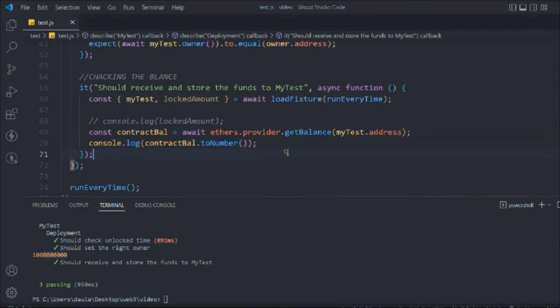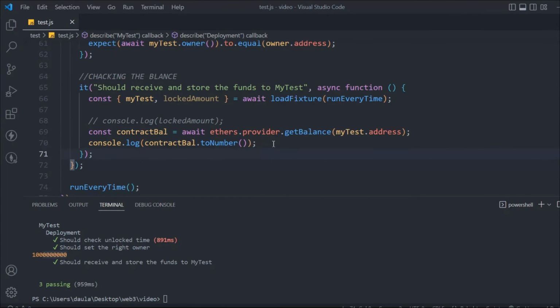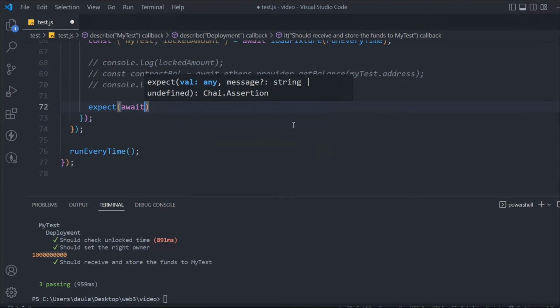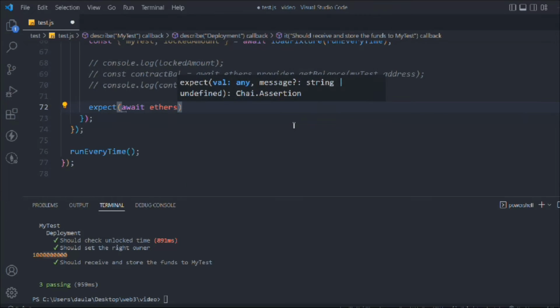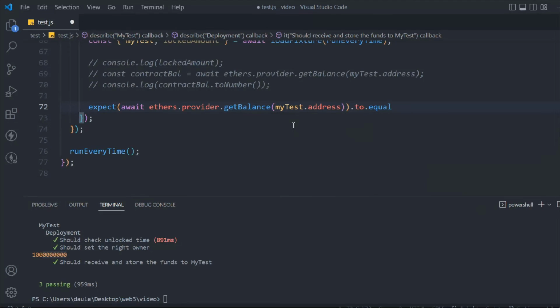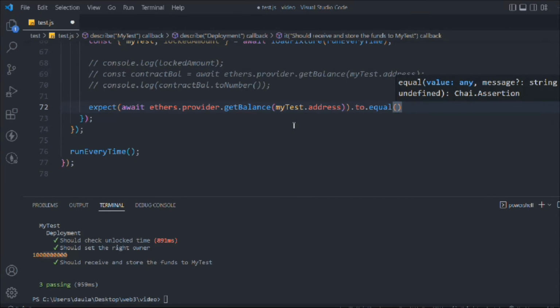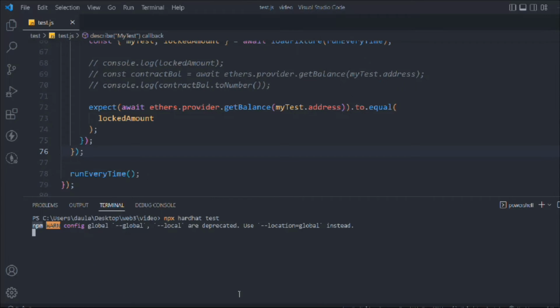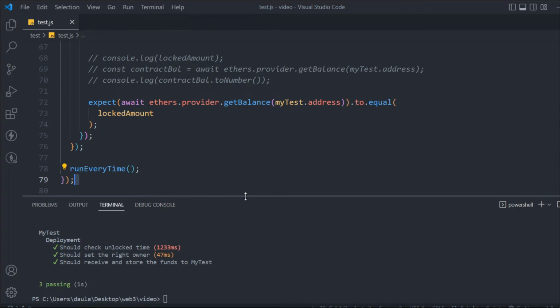That looks perfect, and that was only for showing you guys. Simply comment this out. That looks fine. Comment this out, and now we're going to simply compare it. So we're going to use await, take the ether provider dot get balance and my test address, and we have to compare it to equal, and in that we have to pass the lock amount. So this is the simple comparison we are doing of the contract balance to the amount we have taken as a variable. That looks pretty good. Let's deploy that, test that, and boom, we have passed all the three tests. That looks pretty good.